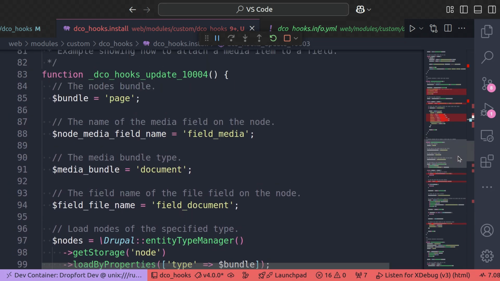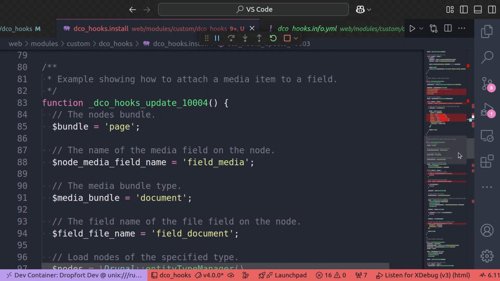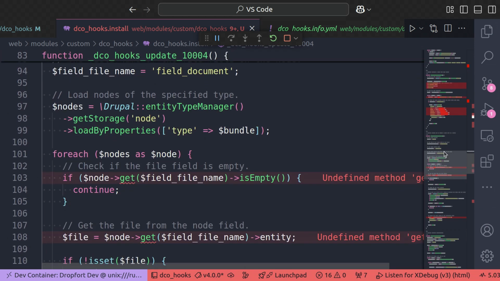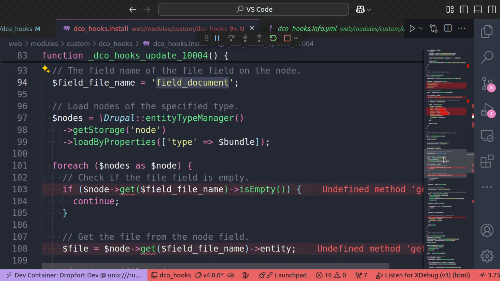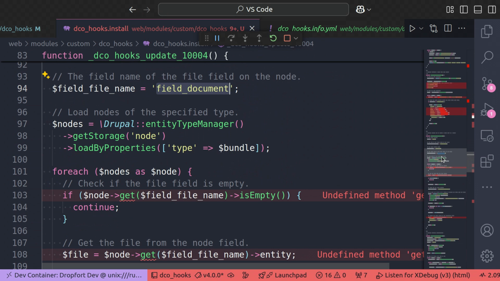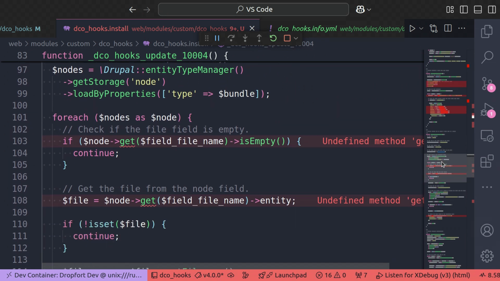items itself. So if we come over here and we look at this update hook, here we have a couple different variables. So we have the content type of the media item we want to update. We have the field media, which is going to be the field on the content type itself that's going to reference the media. And then we have the bundle that we want to use. So in this case, we're making documents, and then the field that points to the file that we're going to check is called the field document.